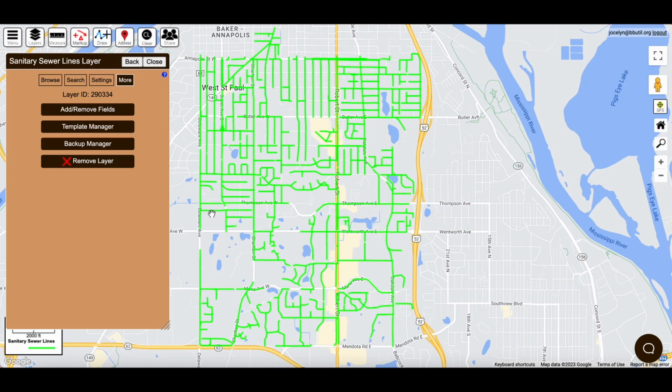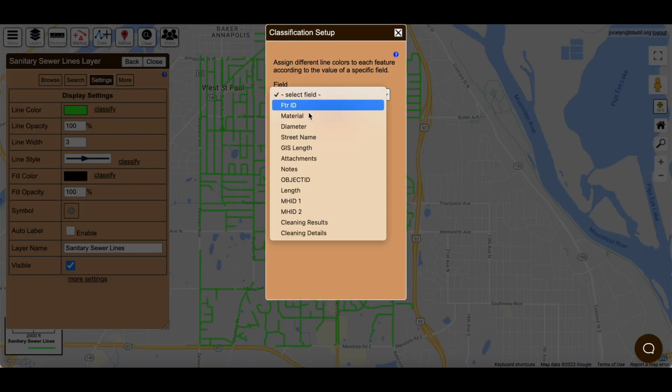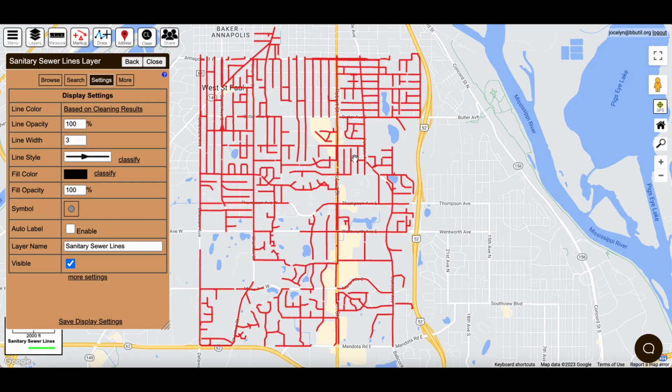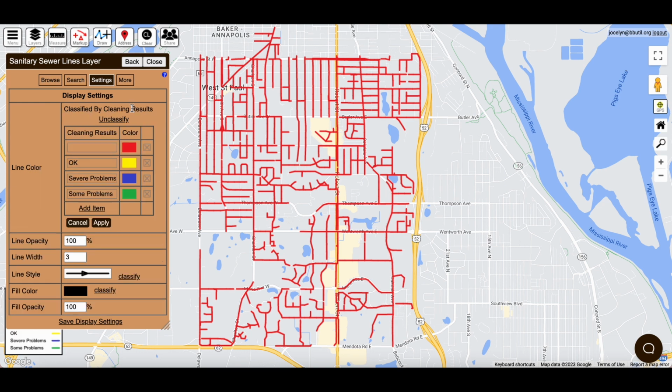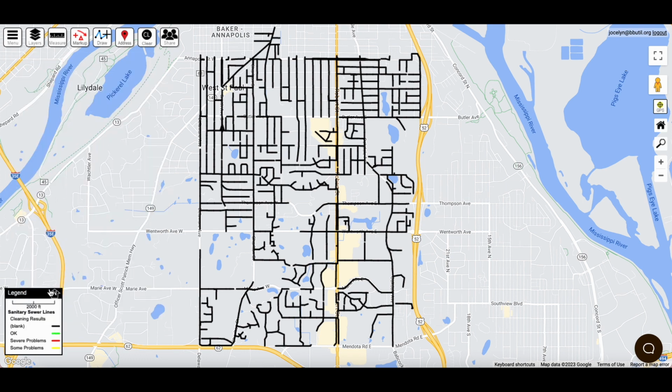Next, we are going to color code this layer based on the pick list we just created. Click on the Settings tab and click Classify next to the line color. Select the Cleaning Results field and apply. We can customize our colors by selecting a different color here. Click Apply and save display settings. Now, if you look at the legend here, you can see the lines are color-coded based on the cleaning results.